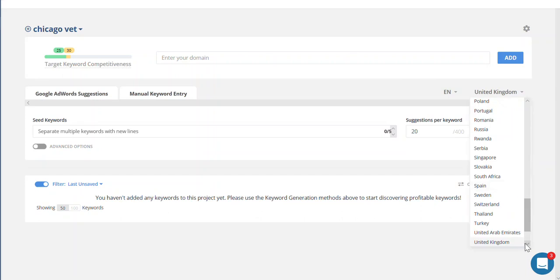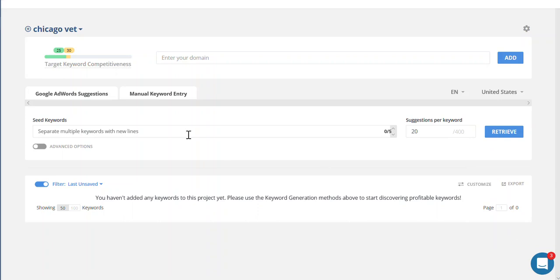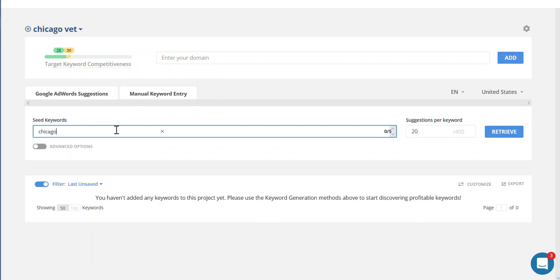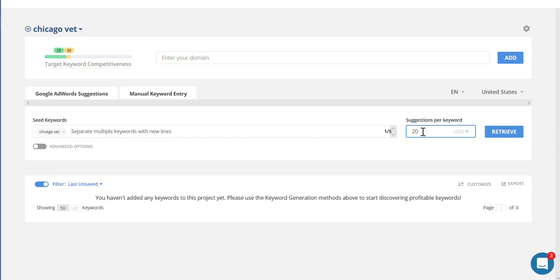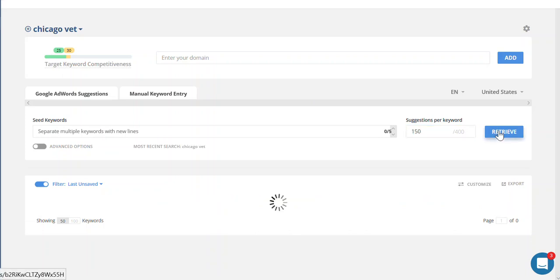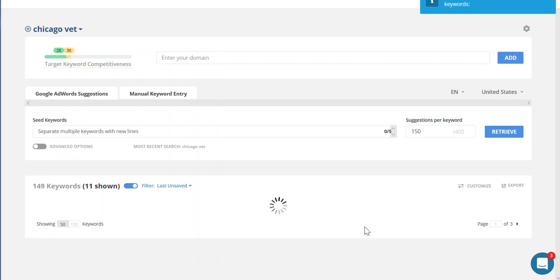I'm just going to change this because we want to do our research for United States today. So we type in our seed keyword here, which is Chicago Vet, press enter. And we can add up to 400 suggestions. I don't quite want that many today, so I'm going to change this to 150 suggestions based on our seed keyword of Chicago Vet. Select Retrieve, and Longtail Pro will start to do its thing.